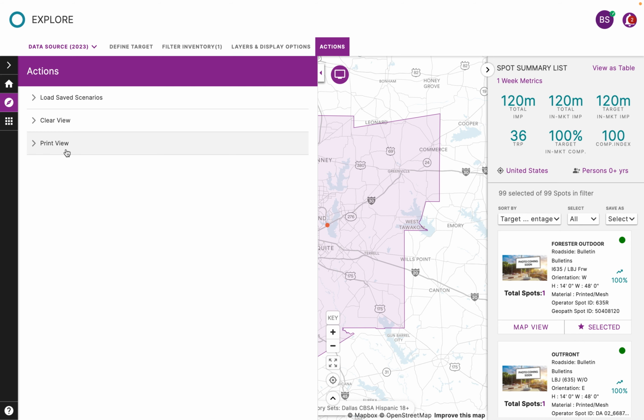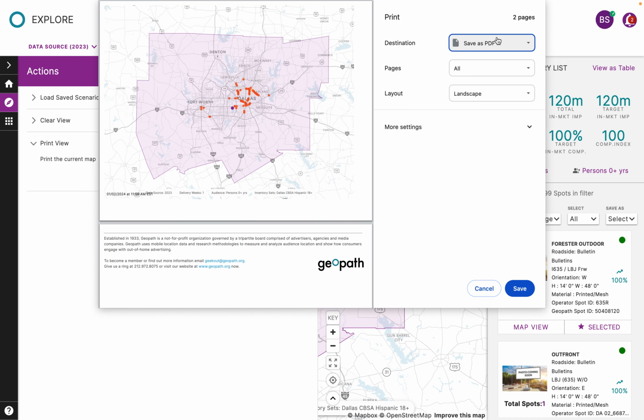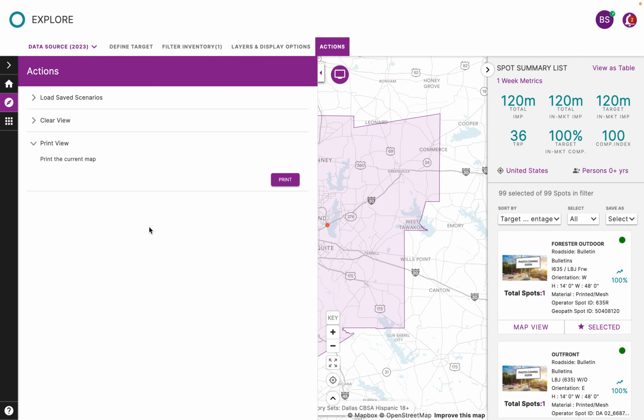In the Actions tab under Print View, I can hit Print, where a dialog box will pop up and allow me to print to a specific printer, or as you can see here, save as PDF. This is a nice easy way to export your current map view to something that you can share with a client. Instead, let's say I wanted to clear my map and start over.